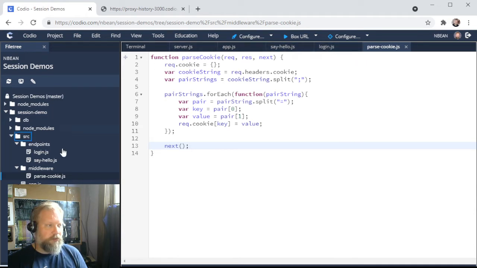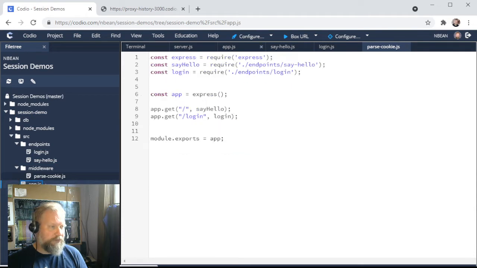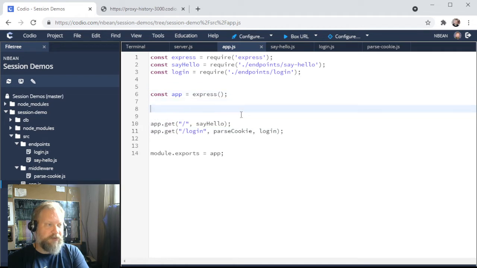So if we were to go back to our app, we could, for example, if we wanted in the login, say parse cookie here. Or if we think we're going to use it everywhere, we could actually just do app.use and say parse cookie. That's going to run this middleware with every route that we define. That's the same as if we put parse cookie in front of all of these routes that we define. So we'll go ahead and just leave it like that.